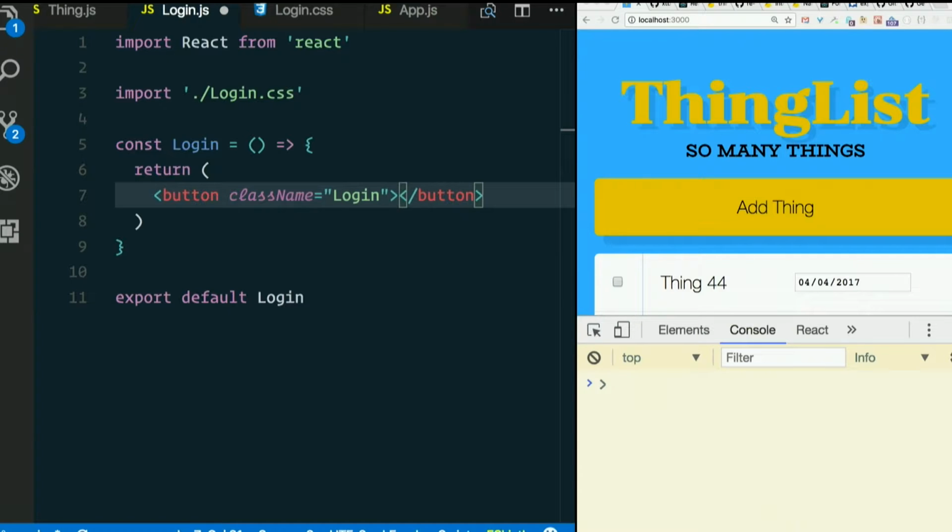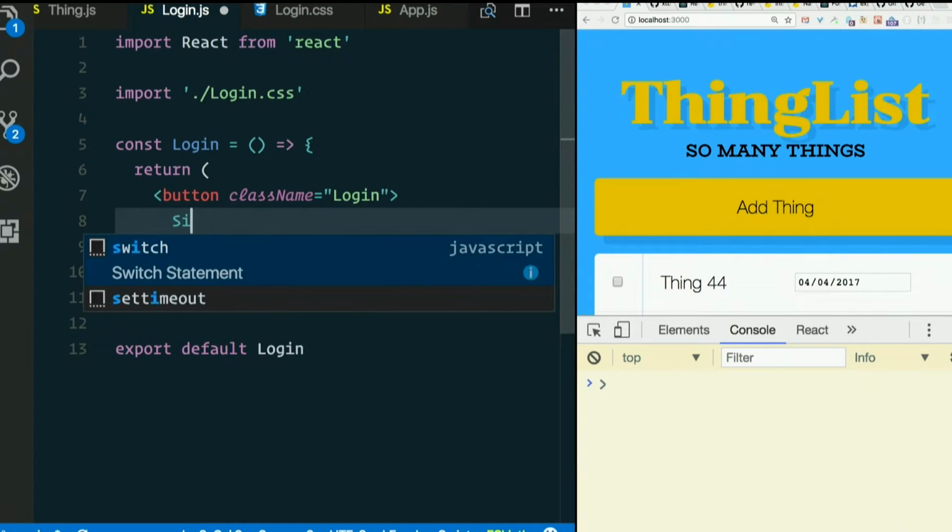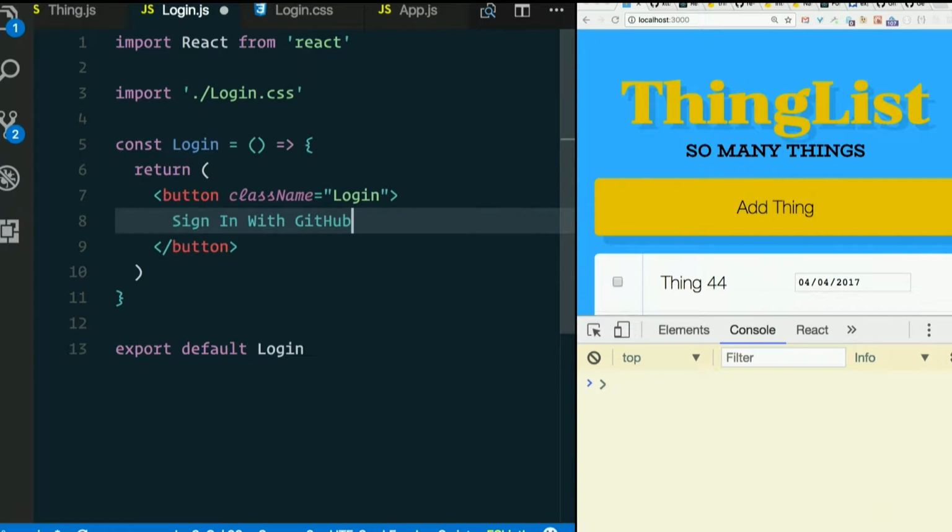There it is. Let's say everyone in here has a GitHub account. I know that, so let's make it sign in with GitHub, so you don't have to actually sign up for something new. You can just use something you already have. Sign in with GitHub.